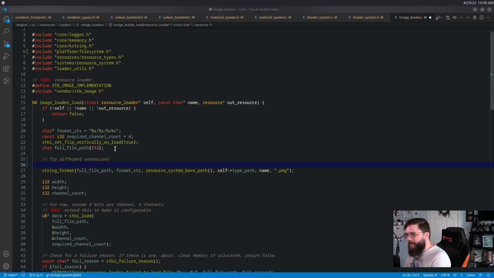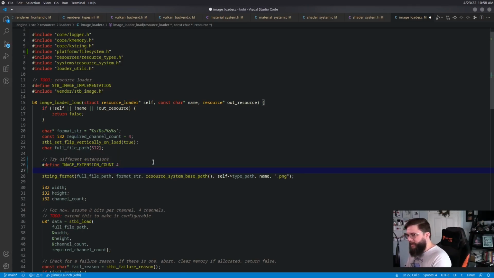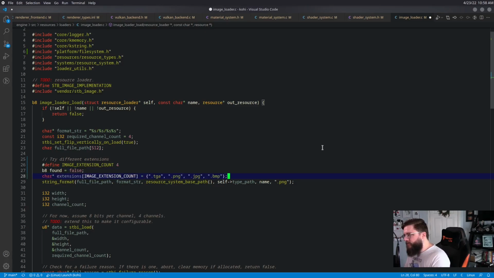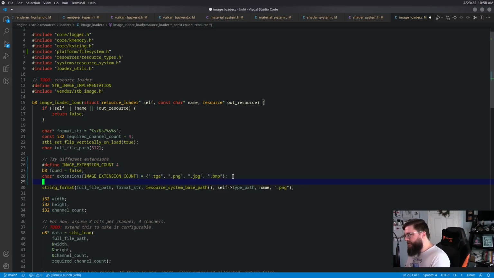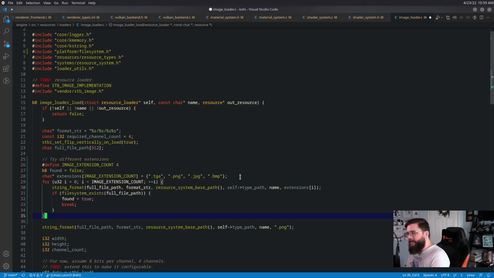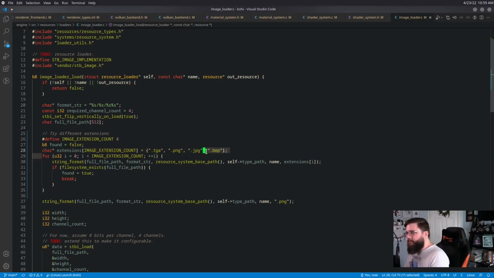So one thing I'm going to do right here is define an image extension count. So the number of extensions we're going to try is 4 different extensions. And those 4 extensions are Targa, PNG, JPEG, and bitmap. It's going to go through and look to see if each one of those exists and then take the one that exists. The way this is going to work, and this is pretty straightforward, so I'm not going to code this all from scratch, is we're going to loop through that, look at each one of these, construct a file path based off of the current extension, sub I, and ask the file system, hey, does this file exist? If it does, we'll say found true and then break.